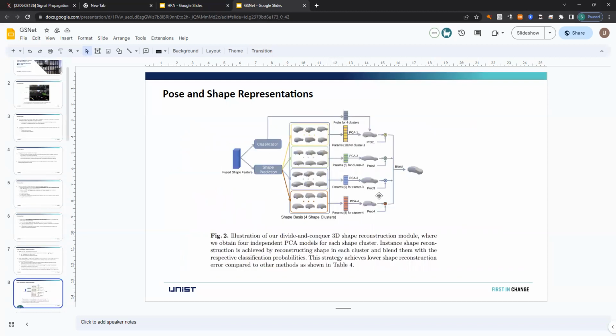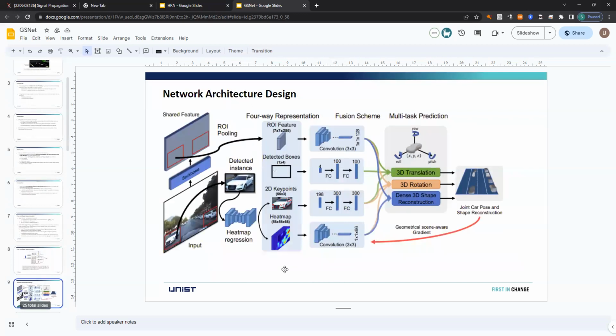So here is the image of the divide-and-conquer 3D shape reconstruction model. First they get the fused shape features, and then they divide them into 4 clusters. They also do classification of which CAD is in which category. At the end, they blend all of them together and get only one mesh. They say that this strategy achieves lower shape reconstruction errors compared to other methods, and I will talk about them in the evaluation study. Here's the network architecture, and I'll talk about each section separately.